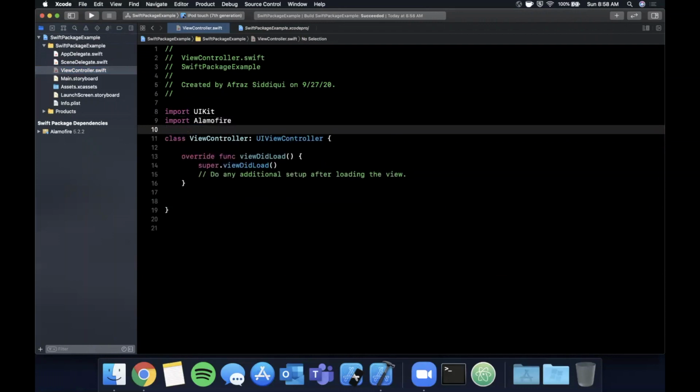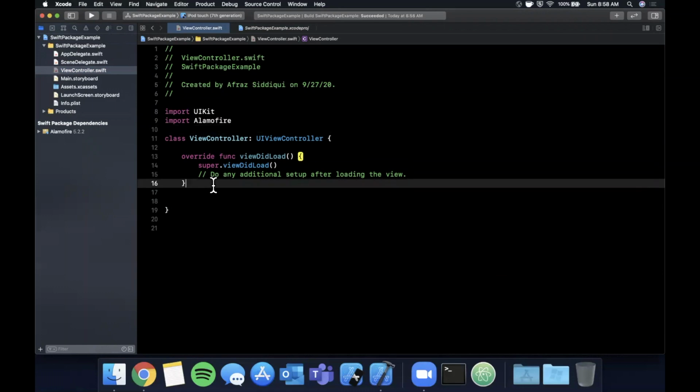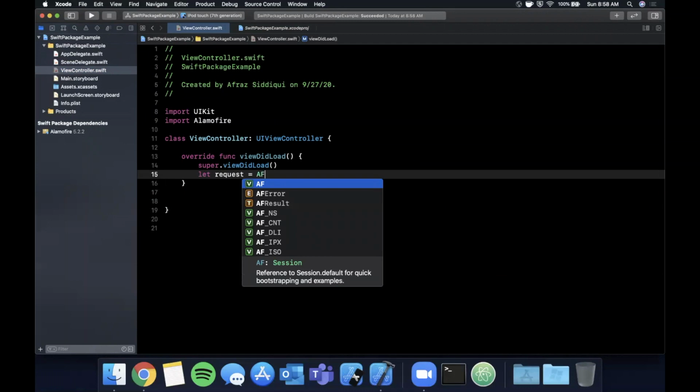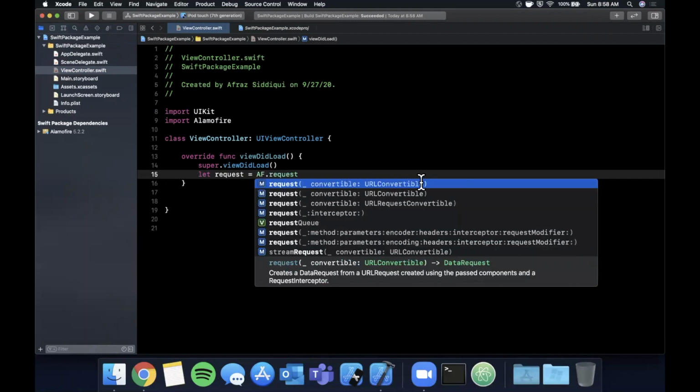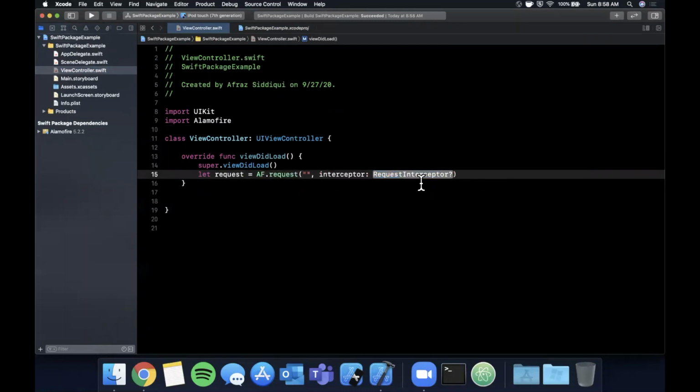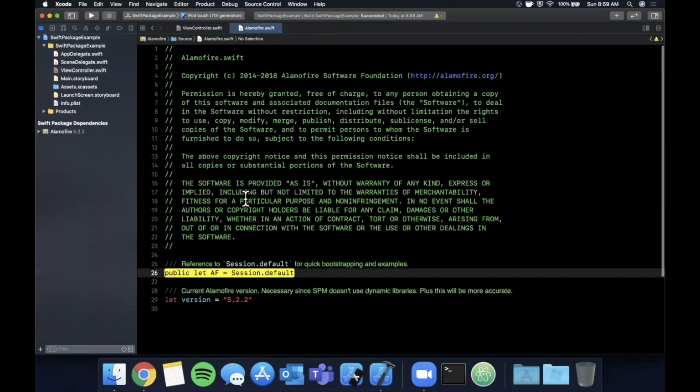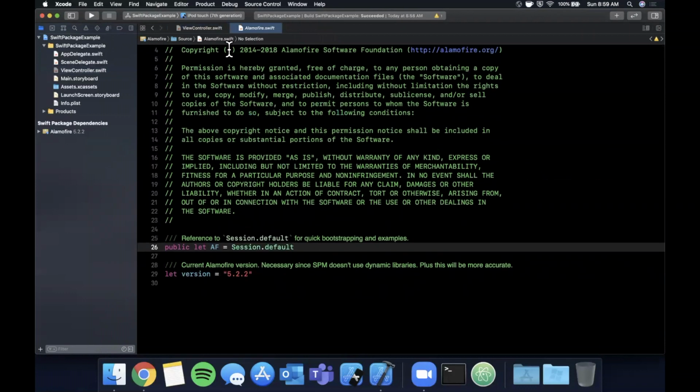I don't know if it gets much simpler than this. It's pretty easy. So let's just show you guys that we do in fact have Alamofire in here. We can go ahead and create an Alamofire request, and we're gonna create it with a URL and a method. So let's say we wanted to create a post request to something like, I don't know, api.google.com/do-something. This AF is coming from Alamofire. We can click into it, and you can see the actual path of this is Alamofire.swift, under Alamofire source.